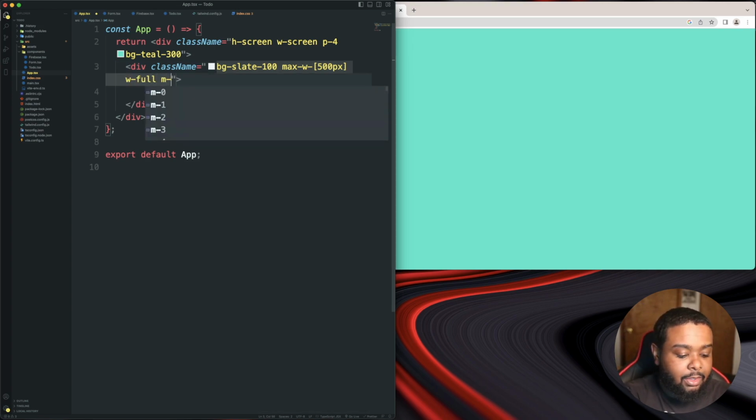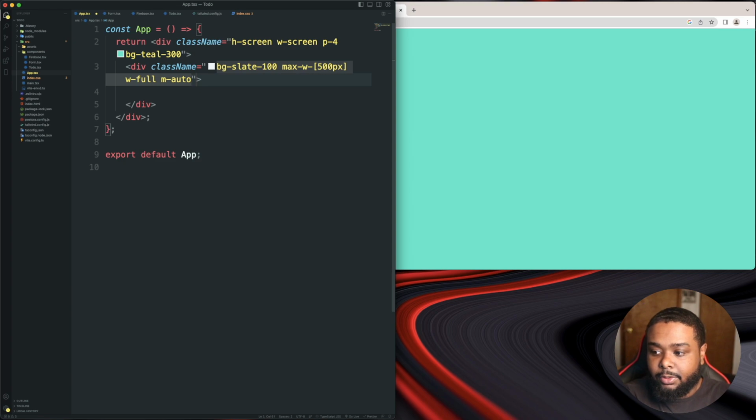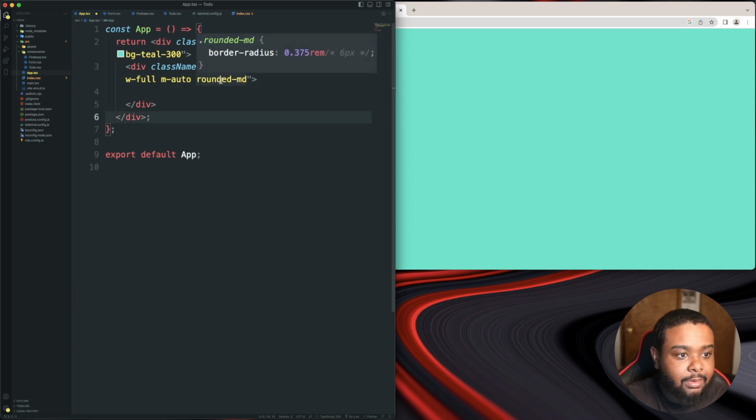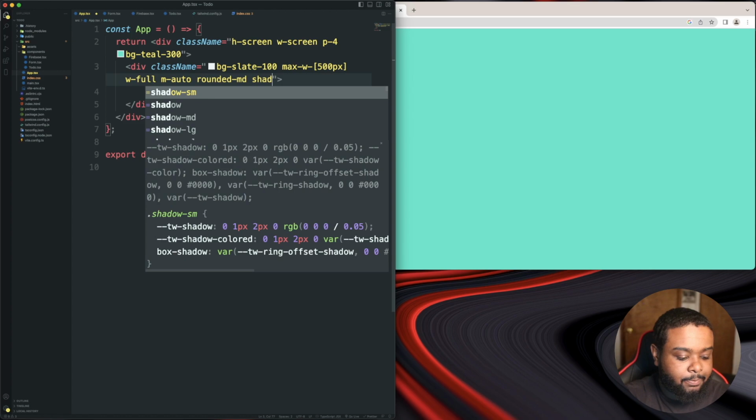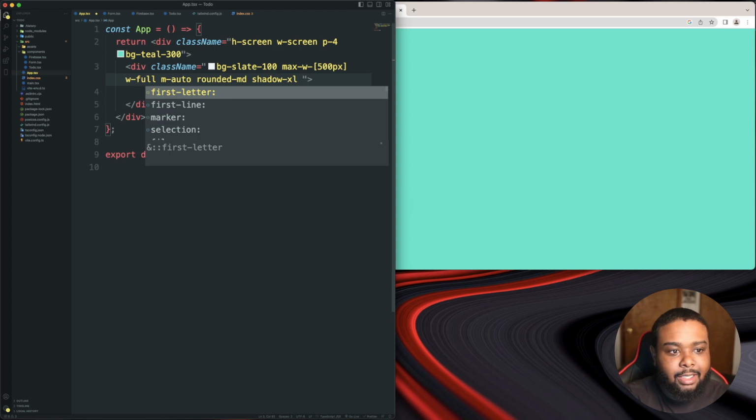We're going to do an M of auto, which is margin. And we're going to do a rounded, which is border radius, and we're going to do a rounded MD. Let's see what it is. The border radius is 0.375 rem, so 6 pixels. So rounded MD. You can also do rounded LG, or rounded SM for small. Then we're going to do a shadow XL, which is like a box shadow, and a P of 4, which is padding.